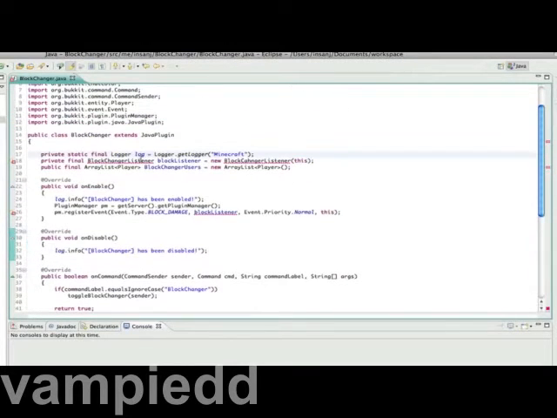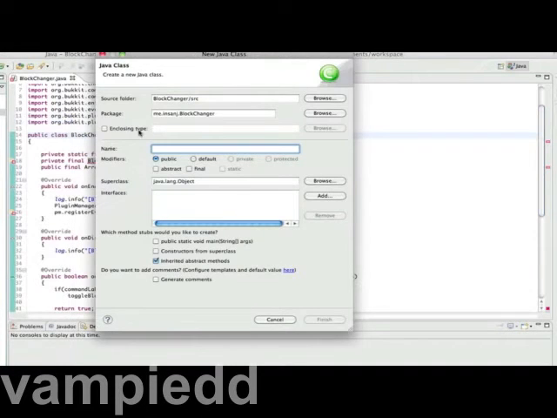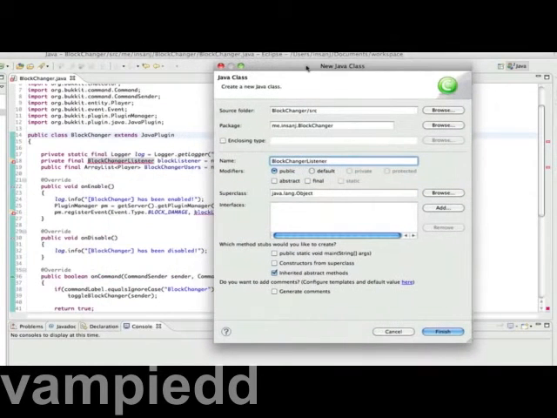So we're going to solve both problems. The first problem being this error, the second problem being it doing nothing except enabling and disabling. What we're going to do is create a new class. And this class, if you couldn't guess, is going to be BlockChangerListener. Right, that's what it was called down there.